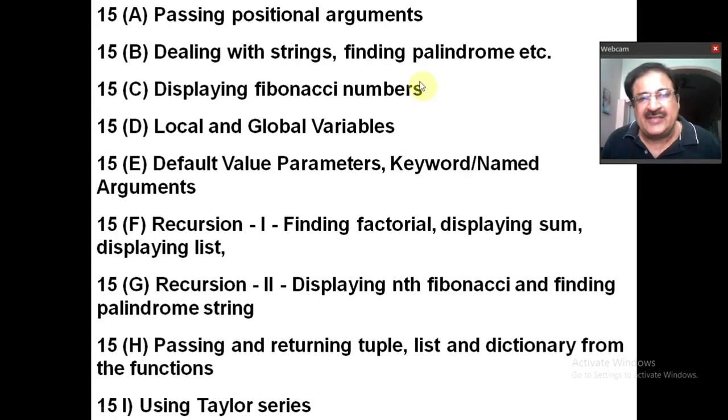So this is the second lecture of functions. There are 7 more, so please do watch all the lectures to understand the complete concept of functions in Python.